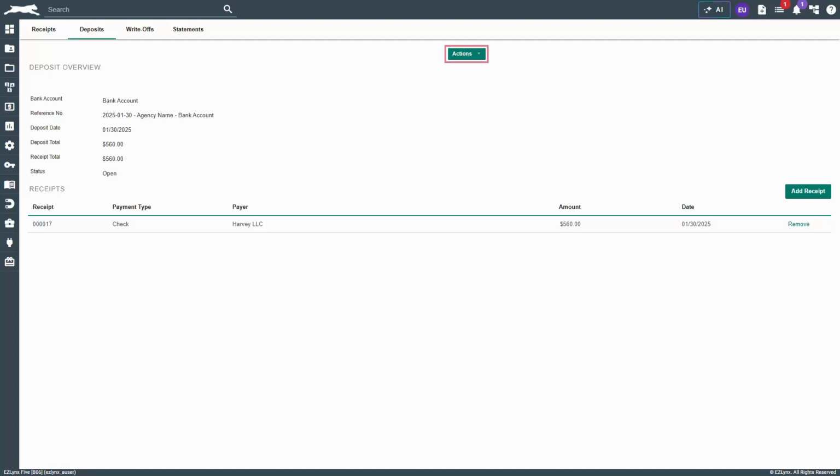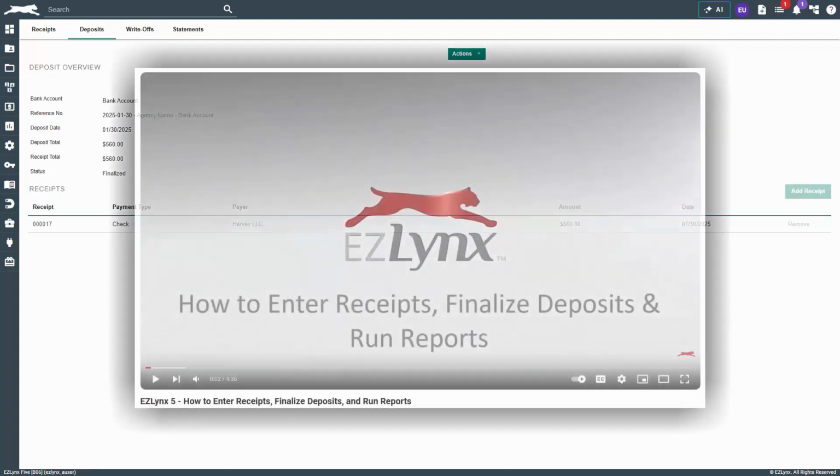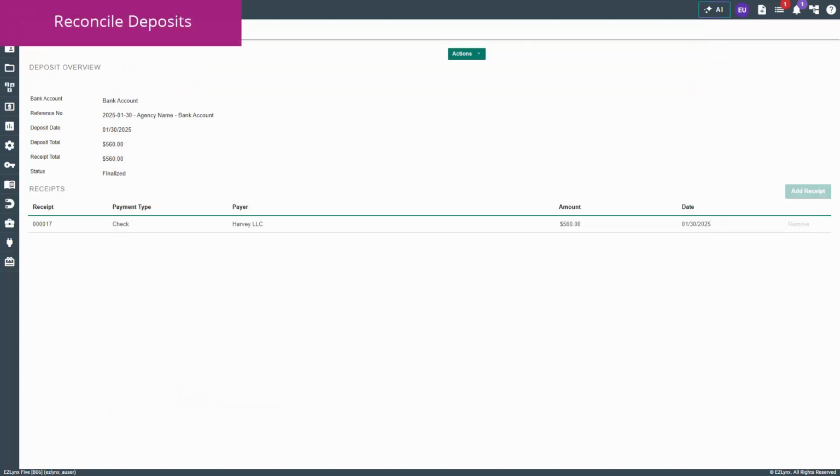If you're ready to finalize the deposit, click on the Actions drop-down again and select Finalize. The status of our deposit now says Finalized. To learn more about adding receipts to deposits, check out our How to Enter Receipts, Finalize Deposits, and Run Reports video. The third objective is to reconcile deposits.